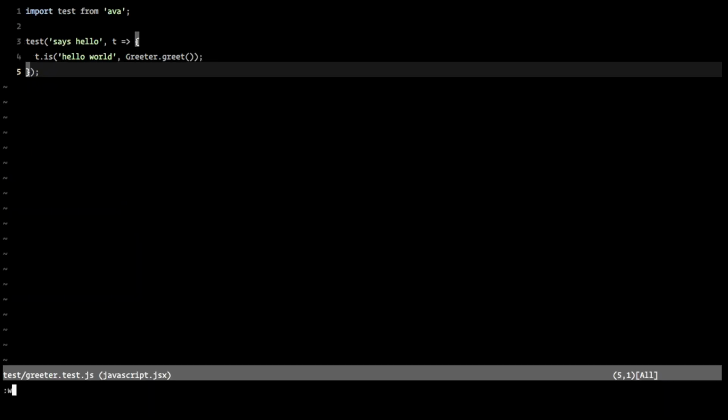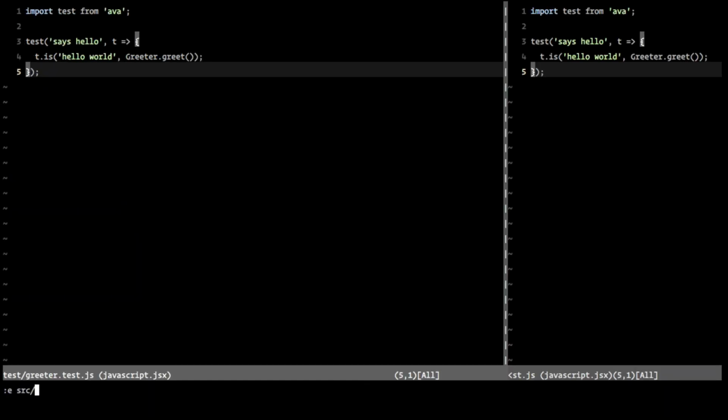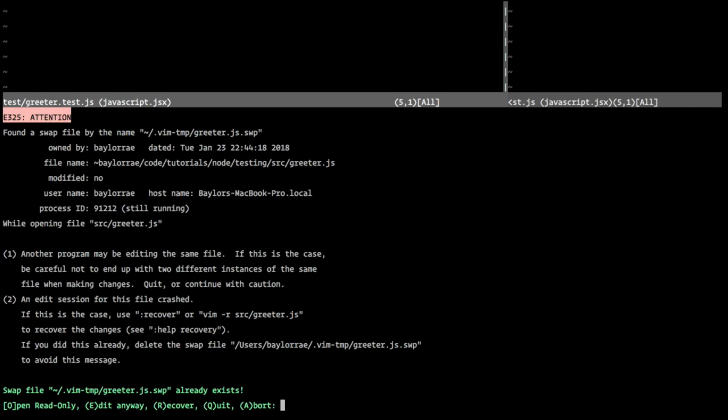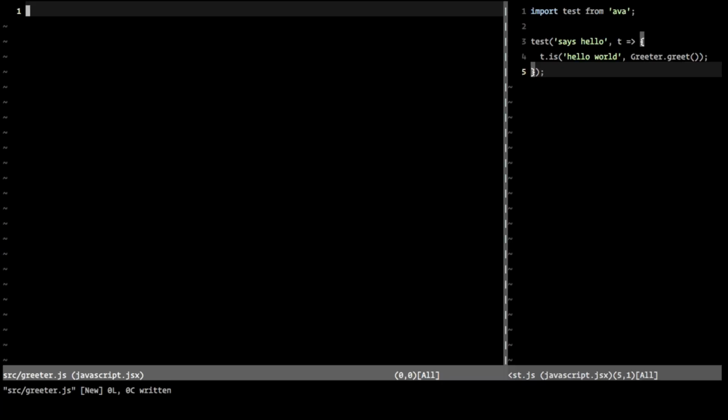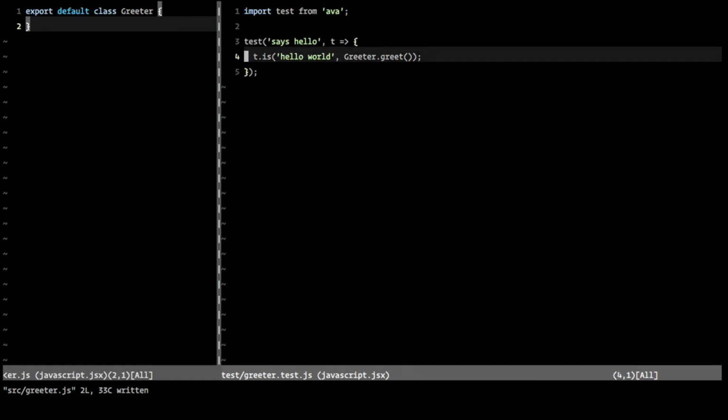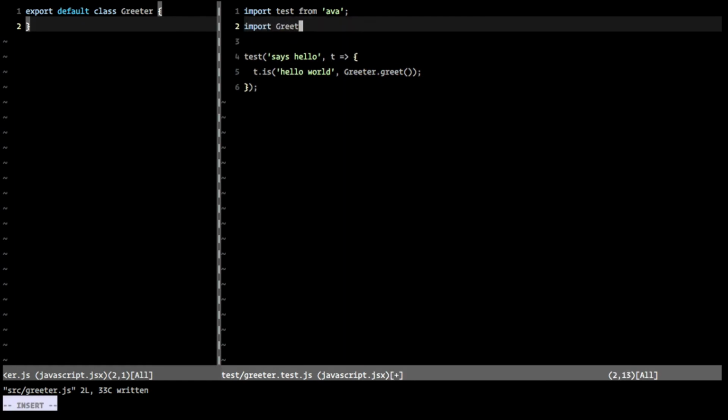And so we can define that, and we'll edit a file in source greeter.js. This is where I was testing this earlier. And so inside of this new file, we will export a default class called Greeter. And then in our JavaScript file, we'll say import Greeter from source greeter.